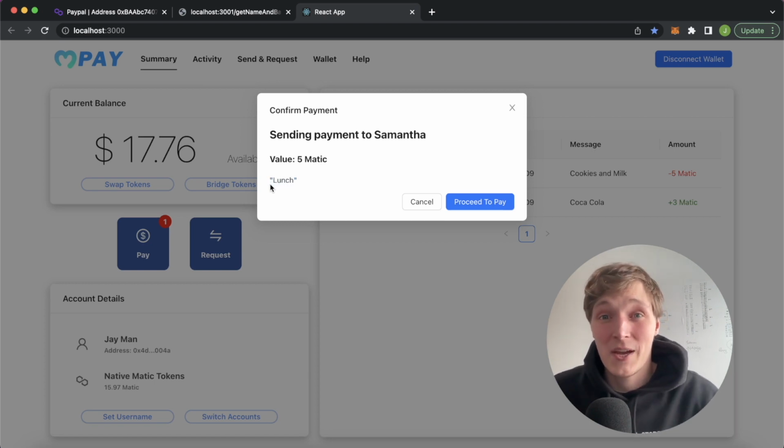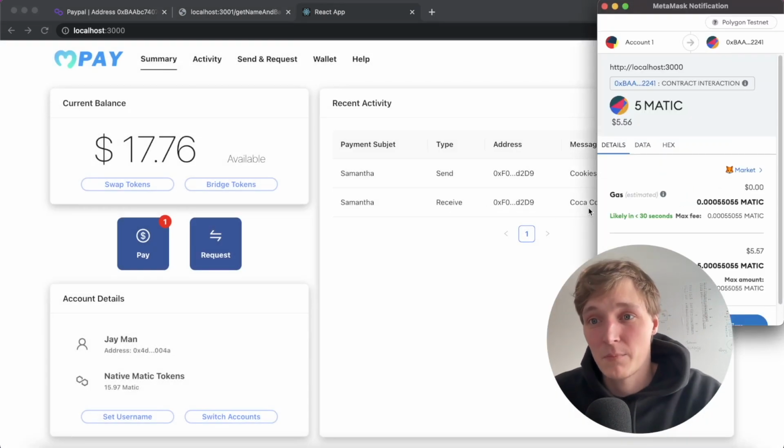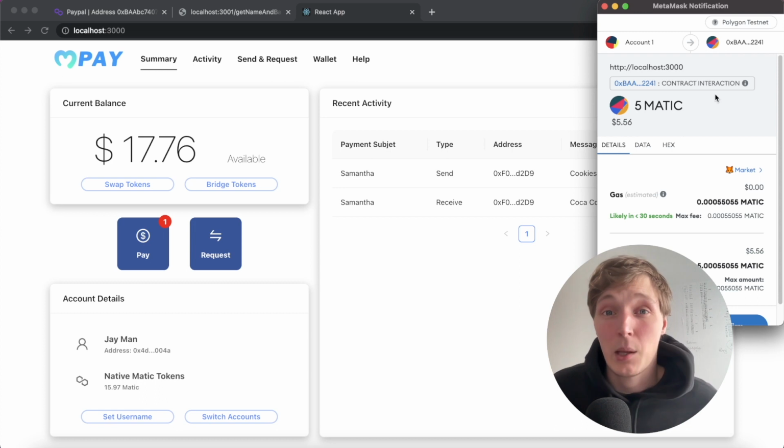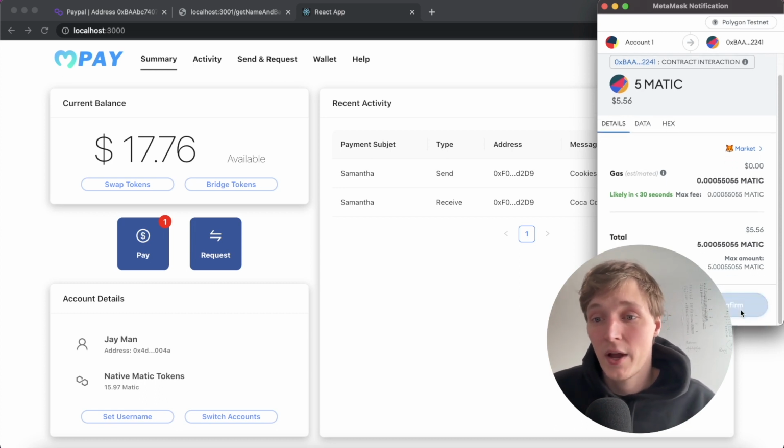So all this information is on the smart contract. We're happy with this. We proceed to pay. MetaMask pops up again. Ask us, do we want to send this 5 Matic to Samantha, but through our smart contract? Of course, you could set your own payment, take a little fee if you'd like to, then go ahead and confirm this.